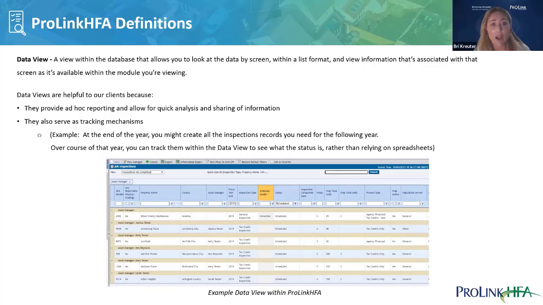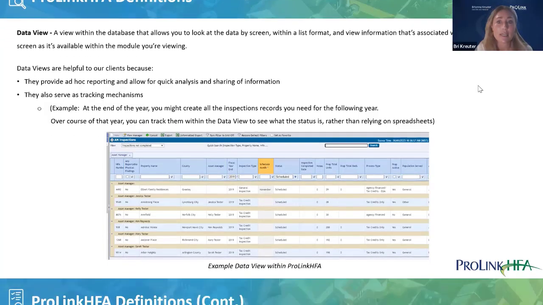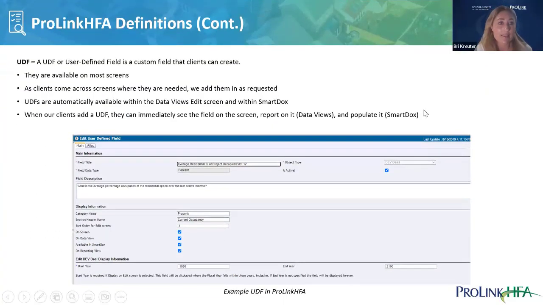It also can help with tracking and organization of work. The example we had here was putting together inspection records. You could do that at the beginning of the year and then use data views to track the status and progress of those inspections over the course of that year. So there's a number of ways that data views do support our clients.